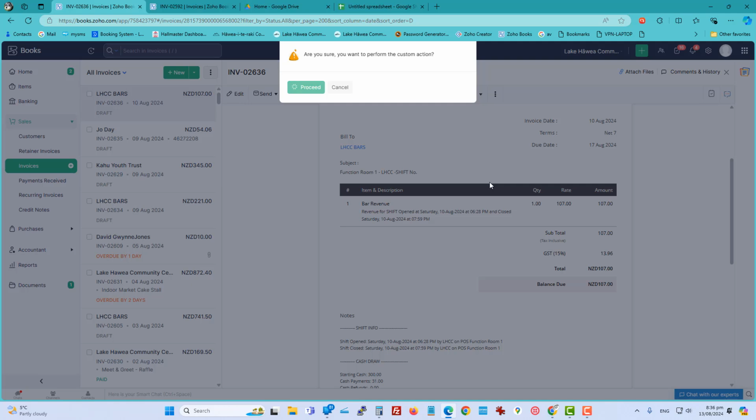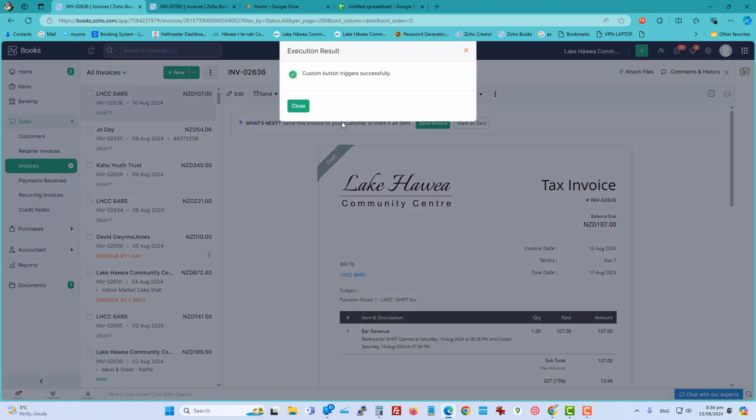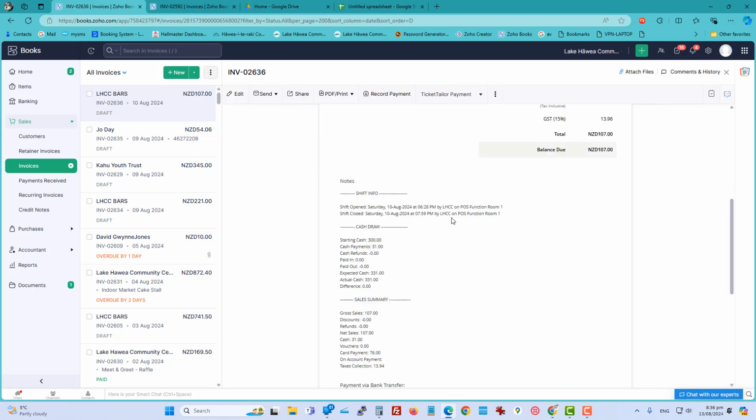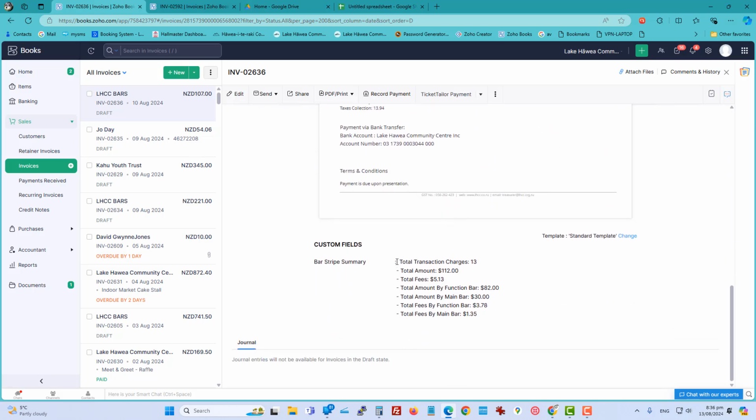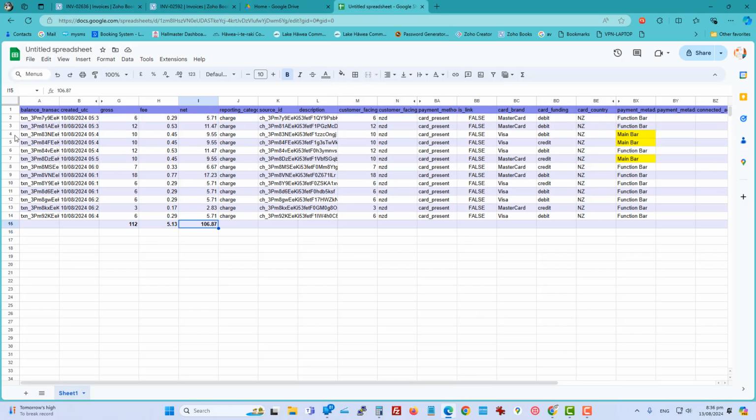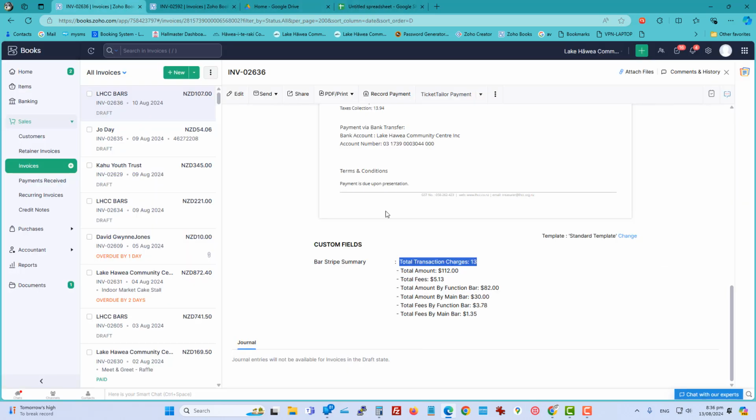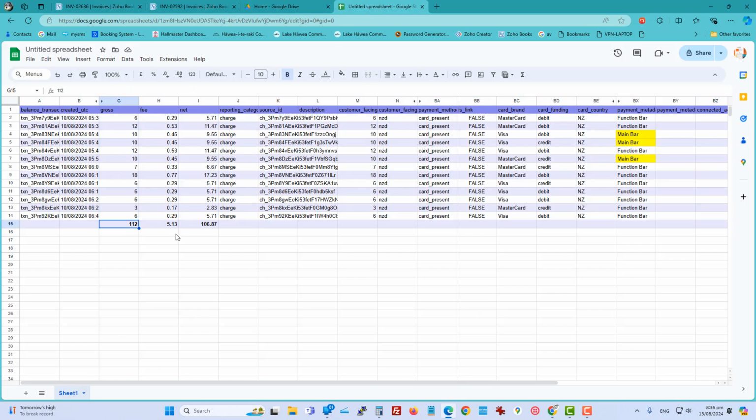So once the invoice has been created, we've got the details of the time and the date, and it goes out to Stripe. It actually tells me that there were 13 transactions during the period. So if we have a look at our spreadsheet, we take 1 as obviously not counted because that's the heading, 14. So that's correct. There were 13 transactions. The total amount was 112, which is correct. The total fees, 5.12.